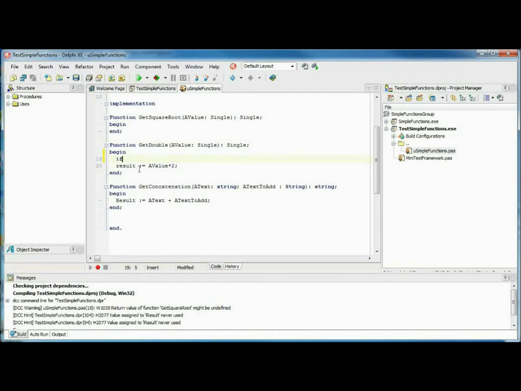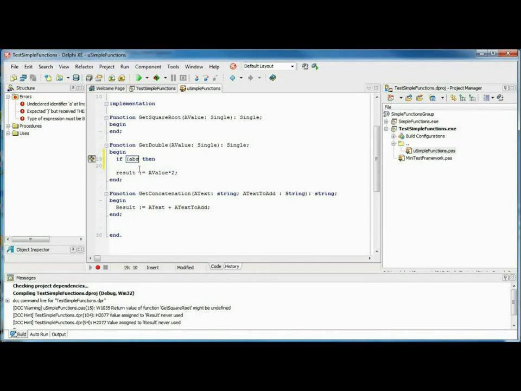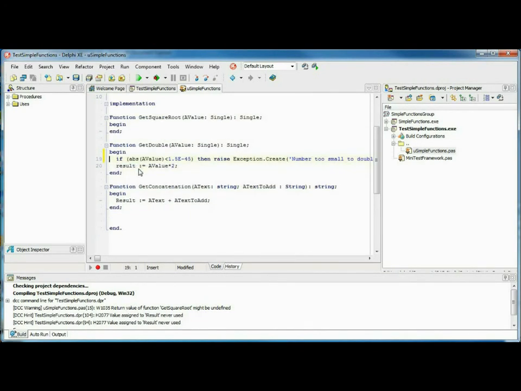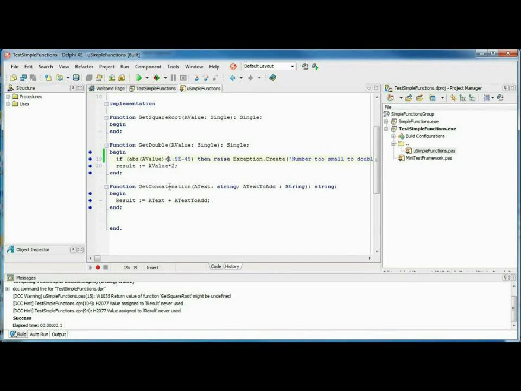Okay, we could say something like this: if the absolute value of a value is smaller than 1.5 e minus 45, then raise an exception, "number too small to double". We could try something like that. Okay, and if we do, what do we get when we run that? Nothing. Okay, so what does that tell us?